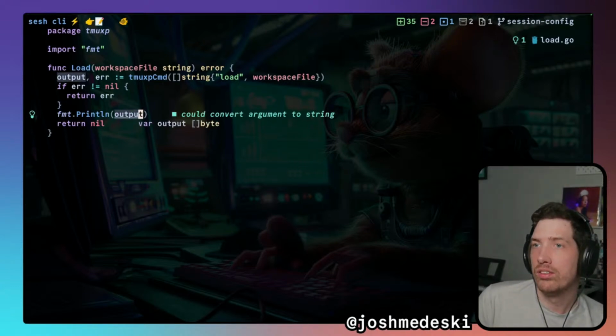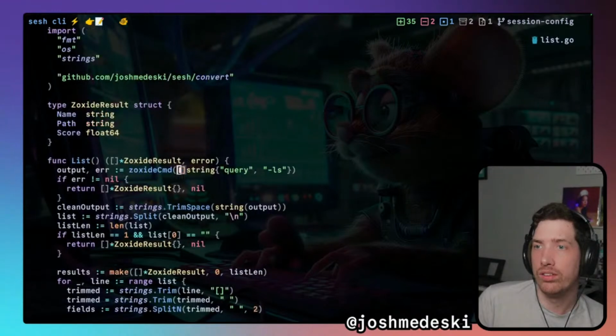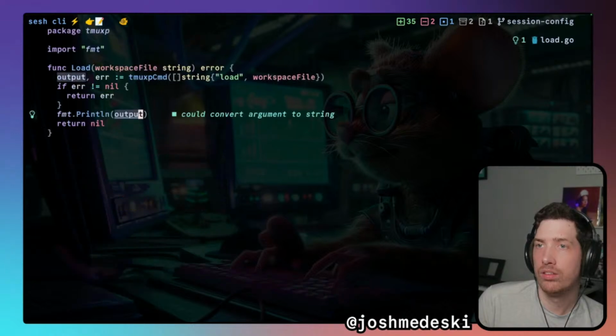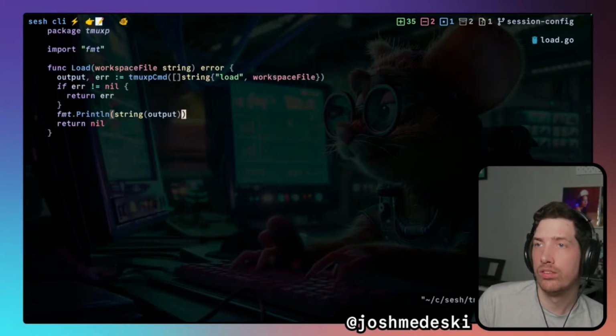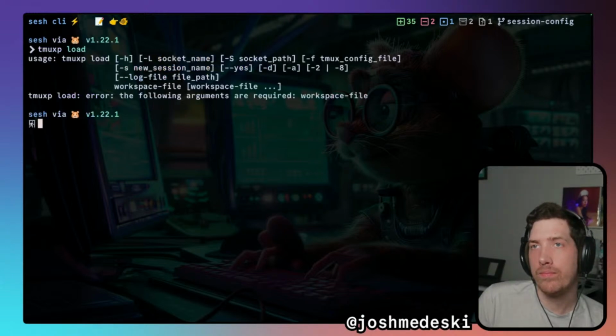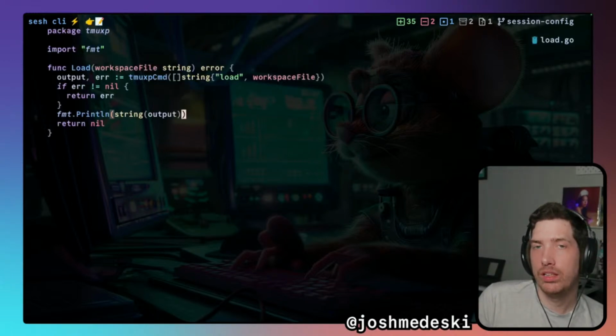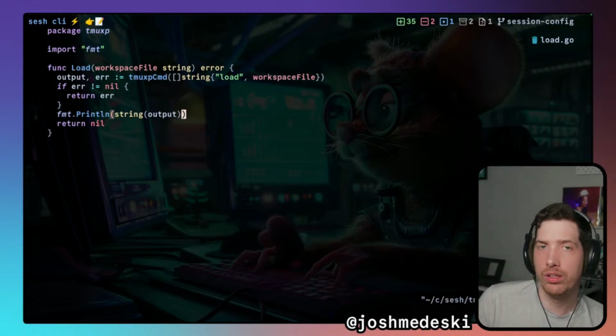Output expected a string, but it got bytes. That's right. So what, we have to clean the output by stringifying it? Is that enough? All right, so we're getting close. So now we have our tmux load.